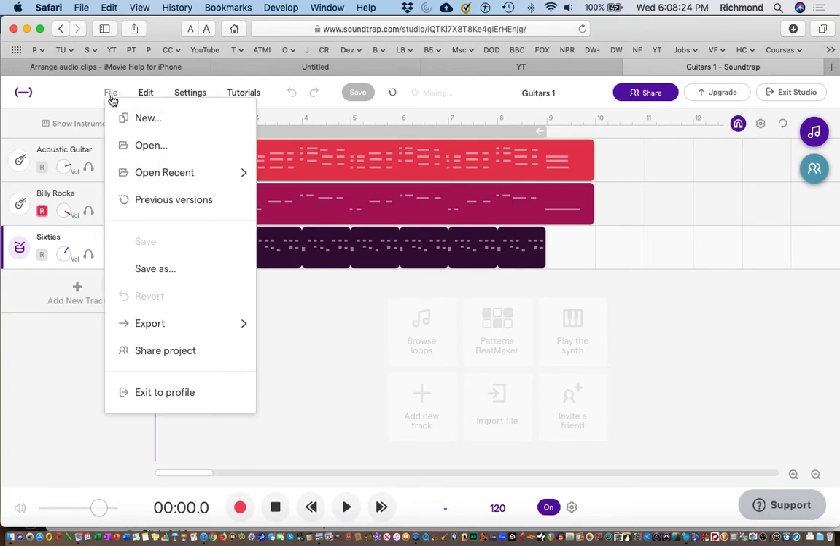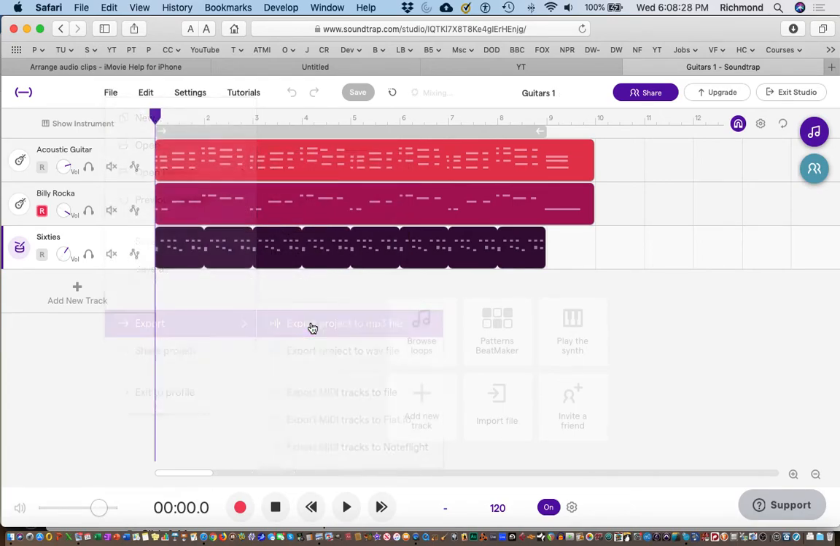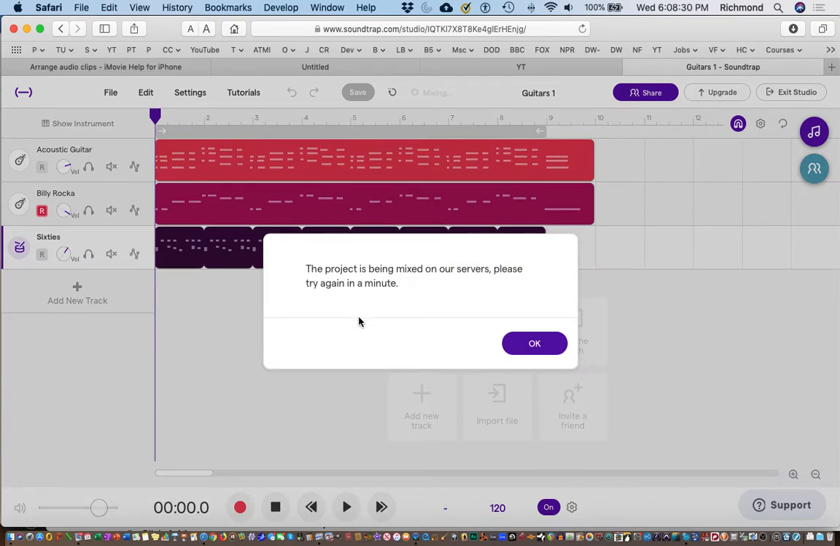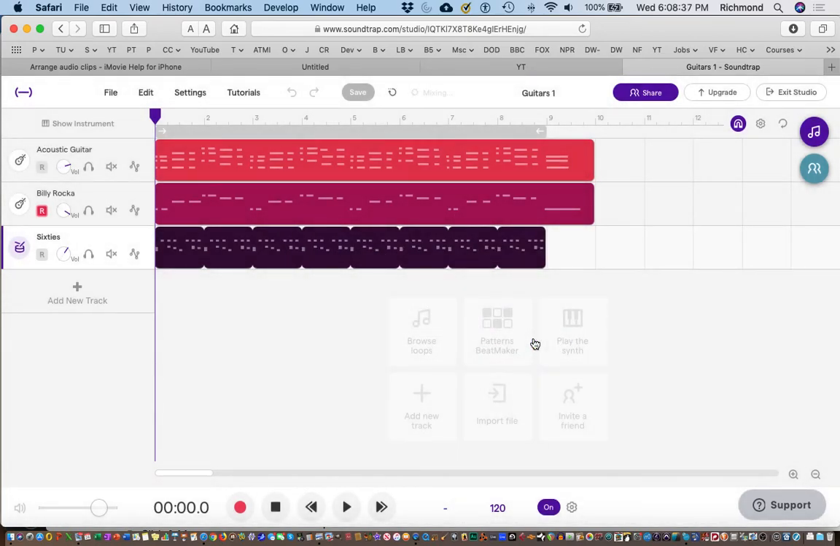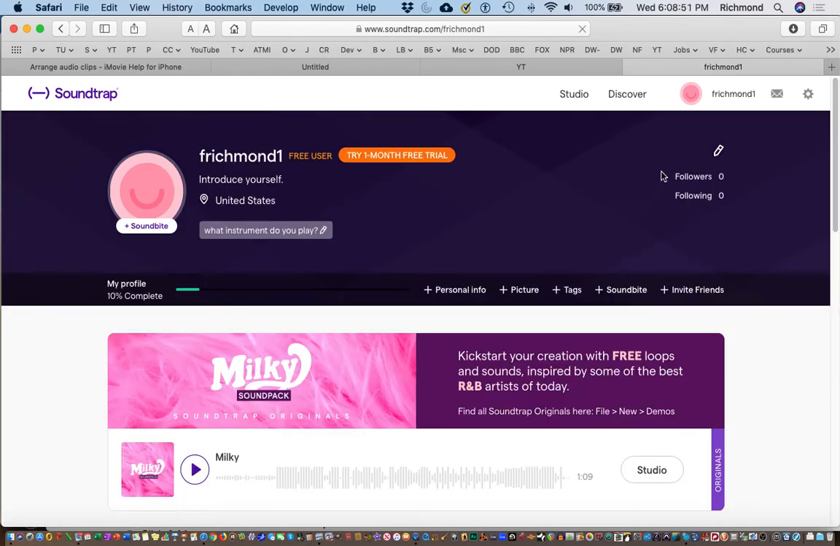And last time we found that if we come here and go to the File menu and choose Export and Export Project to MP3, it tells us this project is still being mixed on the SoundTrap servers, and so you would just keep coming back here until you are successful at doing that. But let me also show you that that actually does work. So I'm going to go over here to the Exit Studio button, and this is going to take me back to the list of songs, or to the login screen that you saw earlier.